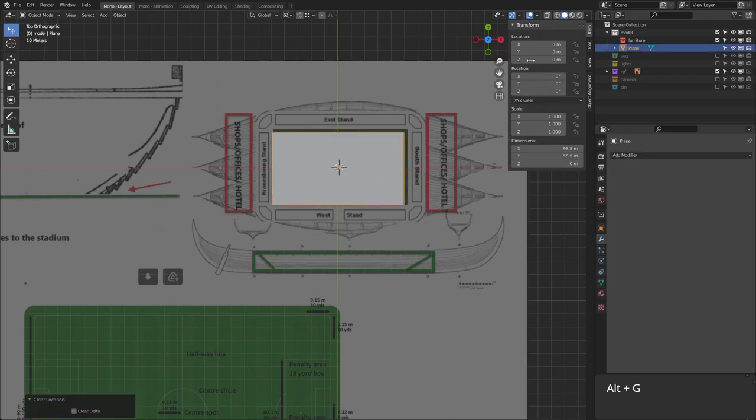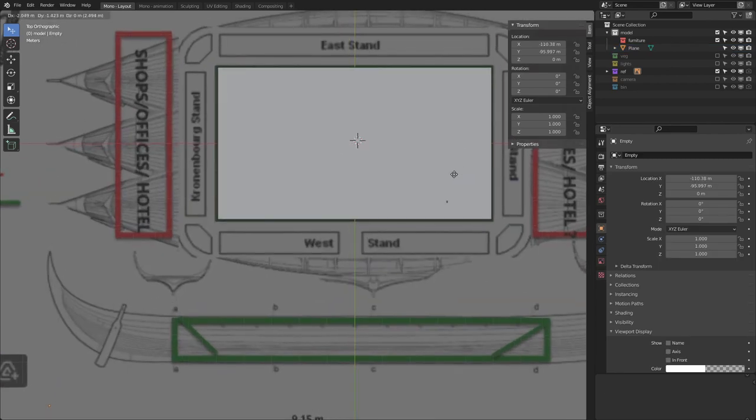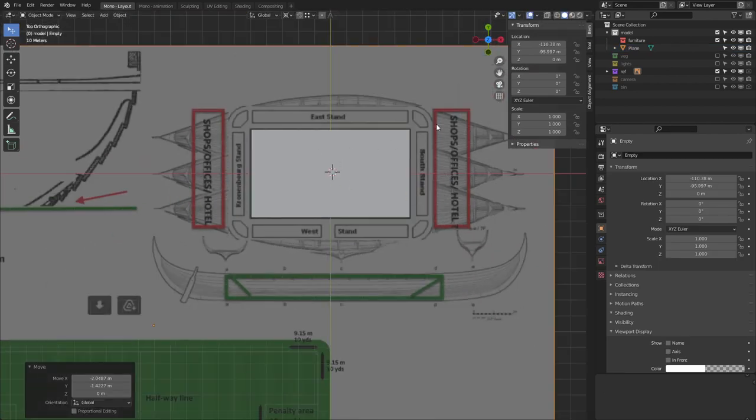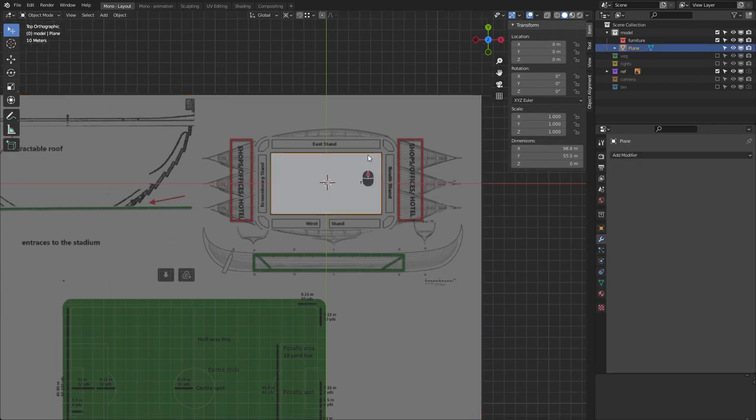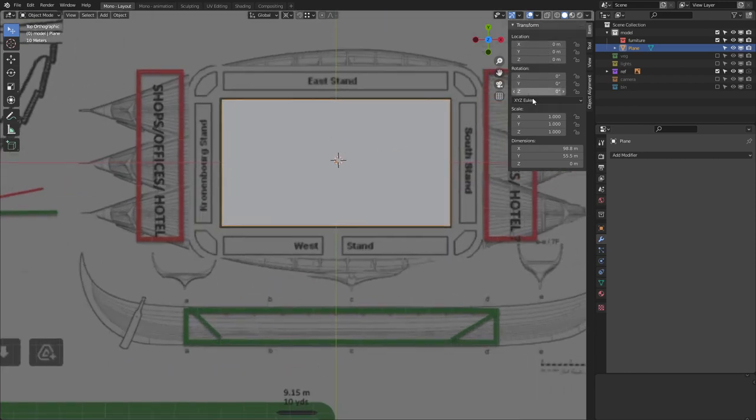Let's place it on the origin of the system. Okay, so now we have this plane which has the shape of our football field, and we have the plane right in the middle of the scene. Let's call it football field, okay, so, soccer field.